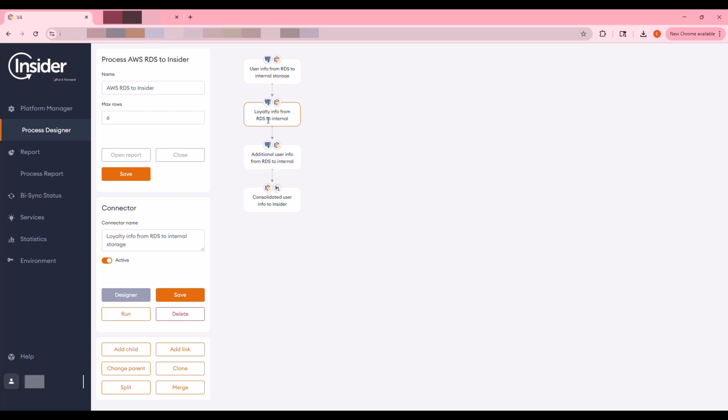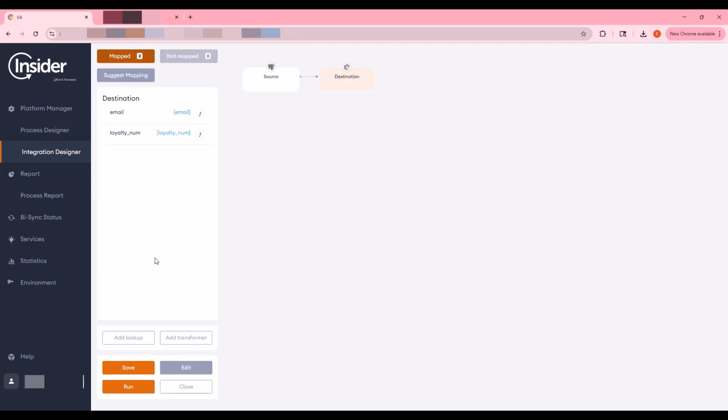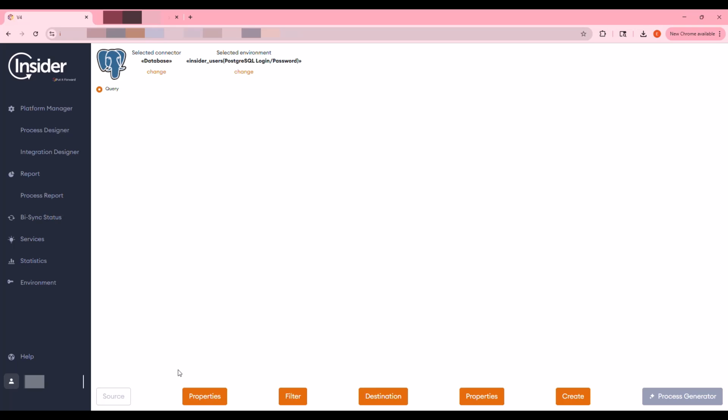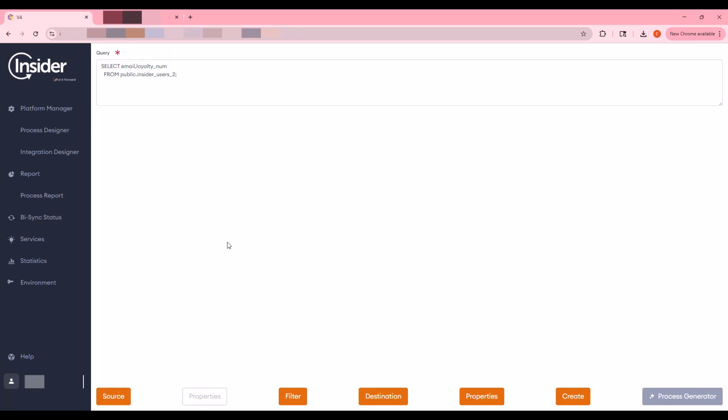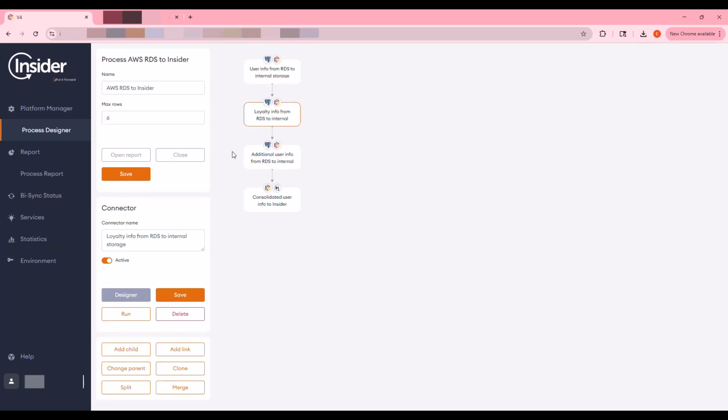Getting back to Process Designer, this second connector gets information from a different table that contains loyalty info. It gets email and loyalty number, and it will be using the following query.